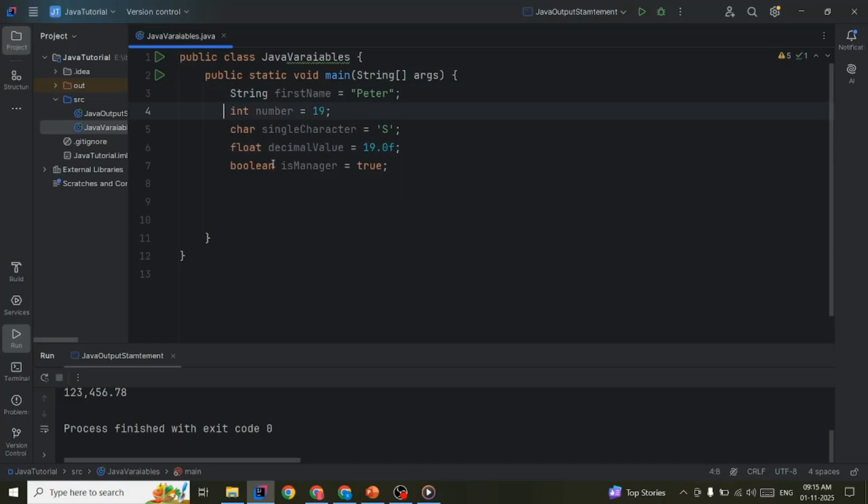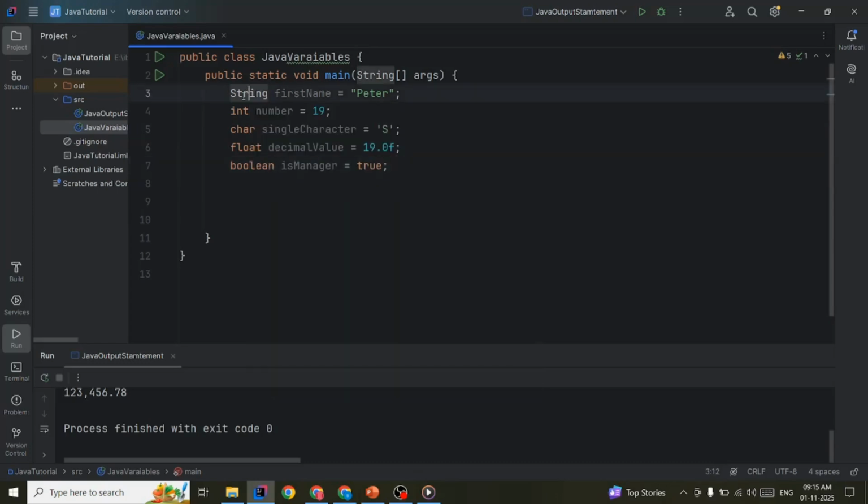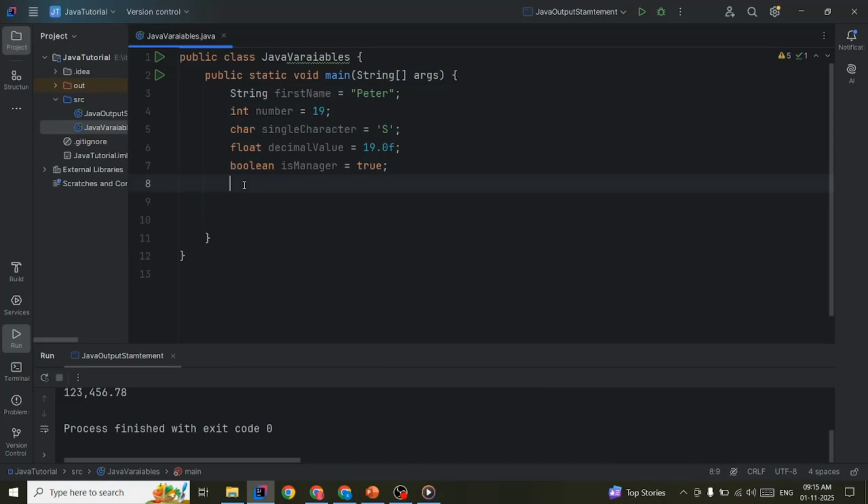So far we saw only these five. I am planning to create a separate video to explain the different types of variables or data types available in Java. So far you are clear, right? That's how we declare. Now we will see by displaying this into the output screen.